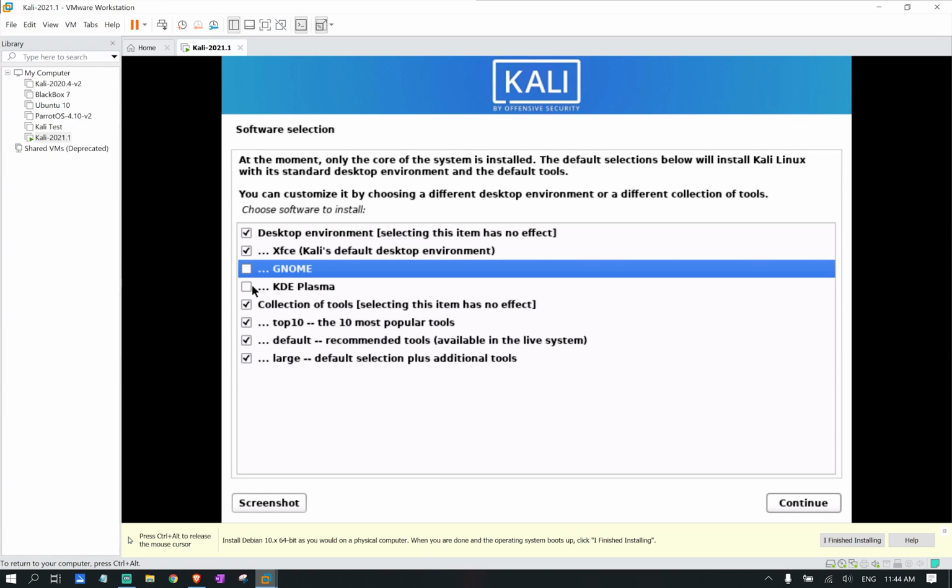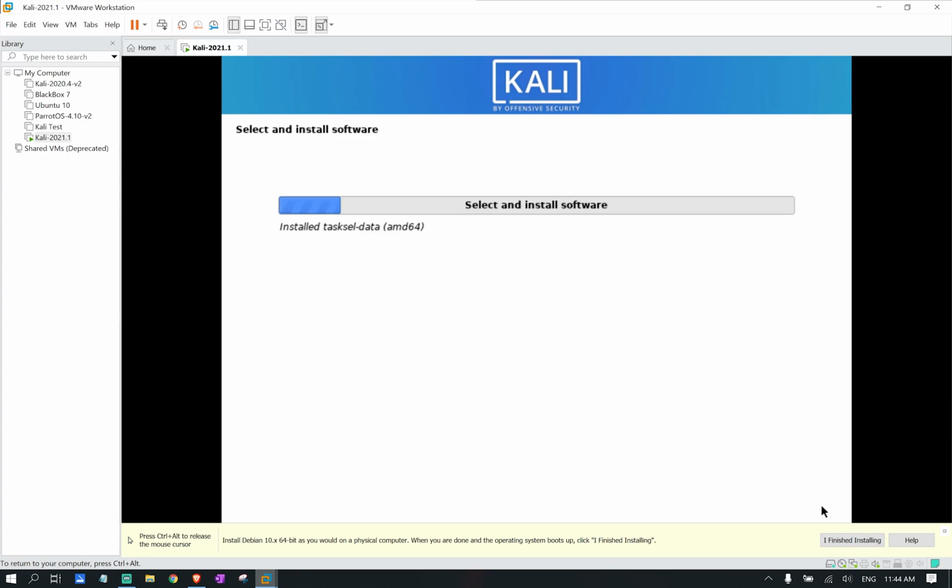So if you want to stick with the old theme, you can just skip these two, but I'm just going to go ahead and select these two. This one is the important one, so make sure you get all of this. And we're going to go ahead and click continue. Again, this might take quite a while, and as soon as it's done, we'll go to finish setting up this virtual machine.